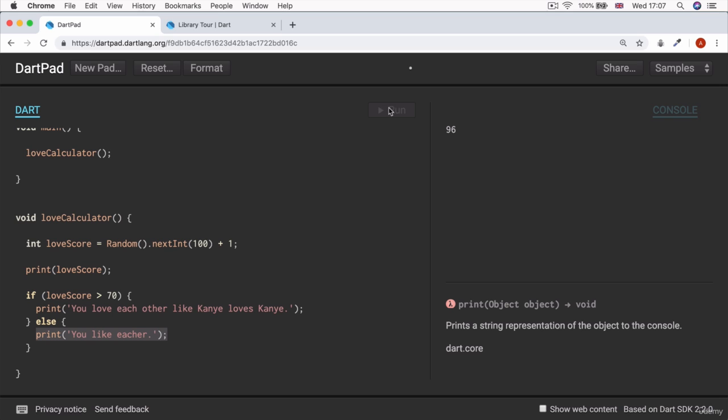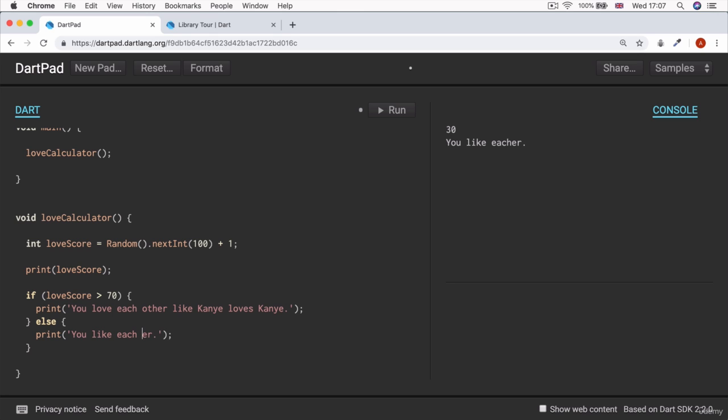All right, so now, depending on our love score, we should get something different printed in our console. And if we run it, we can see that the first time we got 30. So we get the text, you like each other. And if we run it again, we get 9. So you like each other. And eventually, hopefully, we should get, oh wow, we actually got 100, jackpot. So you love each other like Kanye loves Kanye.